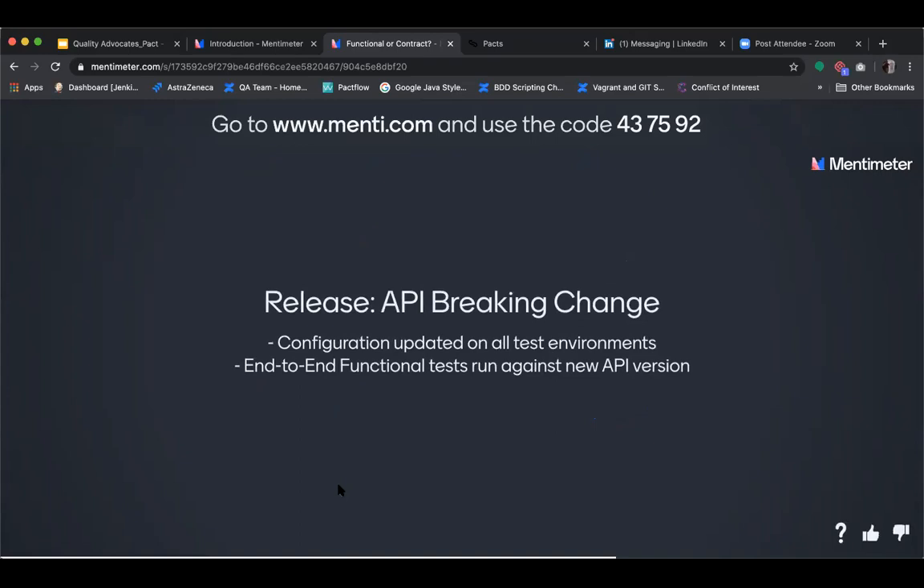Okay, so we've got one more scenario. You're going to release, and the API has a breaking change. The configuration is updated on all your test environments before you go to production. This scenario is where you haven't got contract testing at the moment. You've run your end-to-end functional tests against the new API version on your integration environment, so you're happy that all the tests pass and you're ready to go to production.